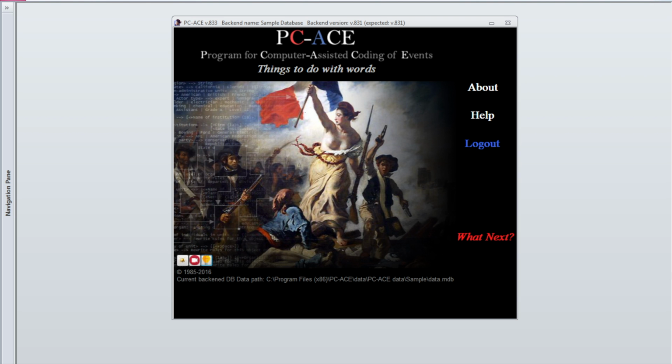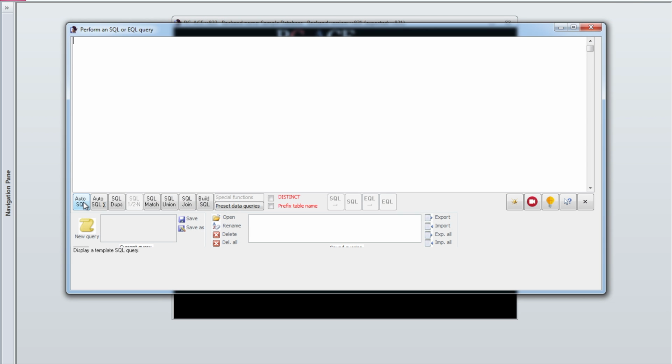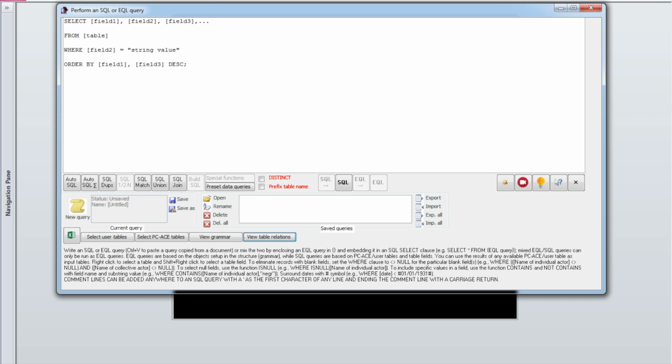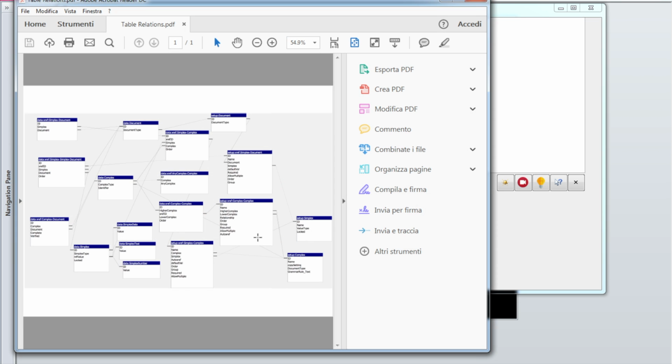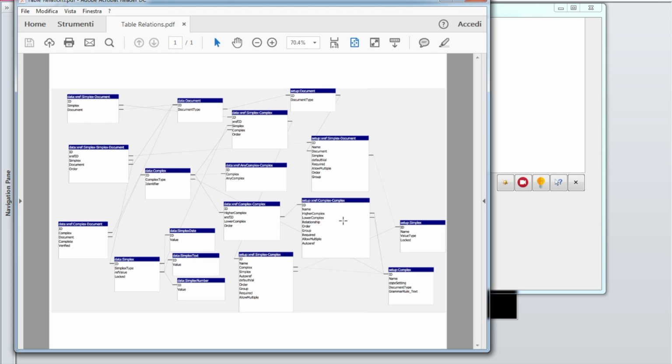Let's open that form by pressing F7. And by clicking on AutoSQL, it displays the format of a typical SQL query. Select, from, where. As you can see, SQL operates on the database tables and table fields. To write an SQL query, you would need to know how the tens of PCA's tables are related to one another via their fields. This is something that you are very unlikely to know. You can open the PCA's table relation graph by clicking on this button, View Table Relations. As you can see here, this graph shows it is indeed a very complicated matter.